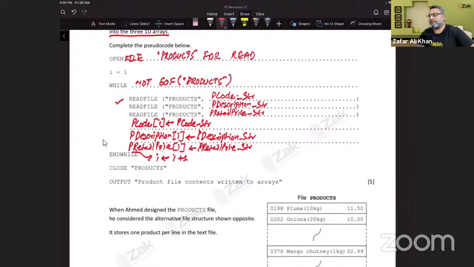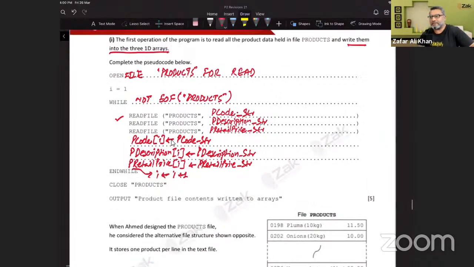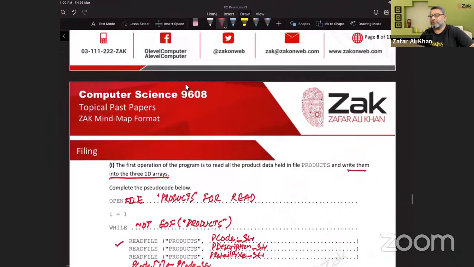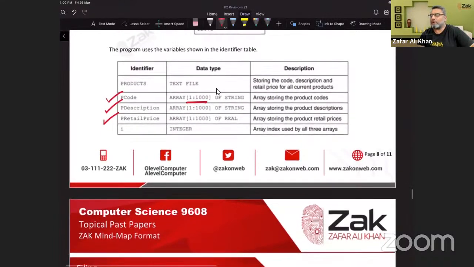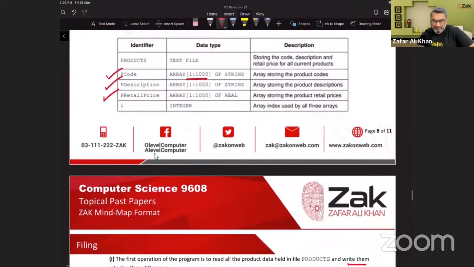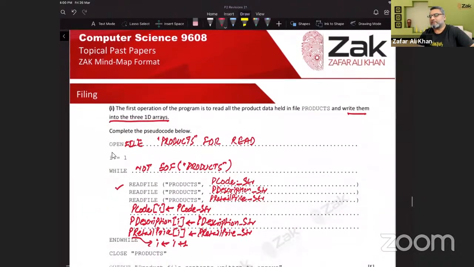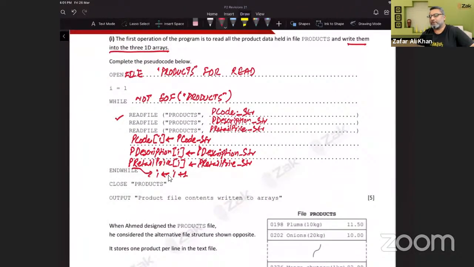So the file will be read three lines at a time into three different variables: p code string, p description string, and p retail price string. Why string? Because the data in the file is saved as a string. And then we transfer those three strings to three locations, subsequent locations in three different arrays as they were mentioned above: p code, p description, and p retail price. They have 1,000 elements each. And then, since we are using this I as the subscript or index, we increase the index over here and end by.